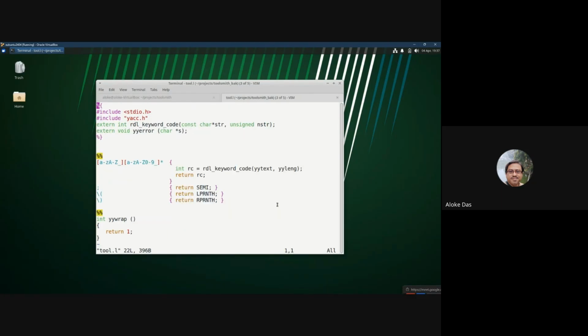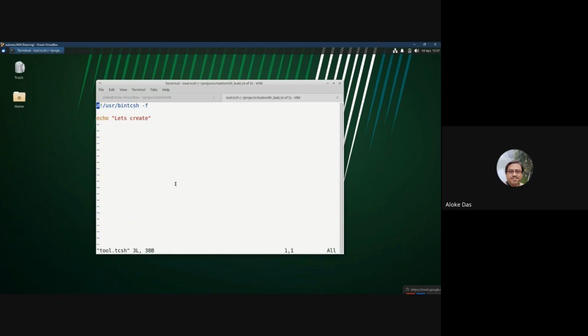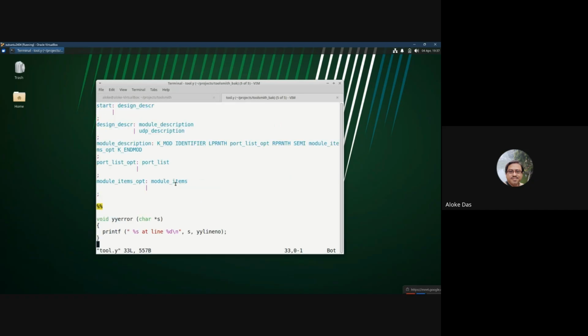this is the gperf file. This is the lex file. For lex you can use it like this only, no issues. See this yacc file, I have created only module port list opt, this thing. Now this port list could be what? What we generally do, the compiler developers, we expand.